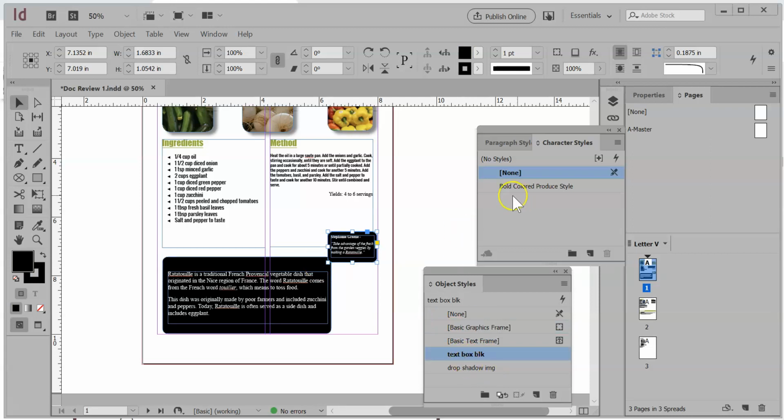So again, you can change this after the fact, whatever you want to do, but you can use this for so many different things. Don't reinvent the wheel. Don't do things piecemeal. Use styles: object styles, character styles, paragraph styles. It is invaluable. All right, so that's the end of this video.